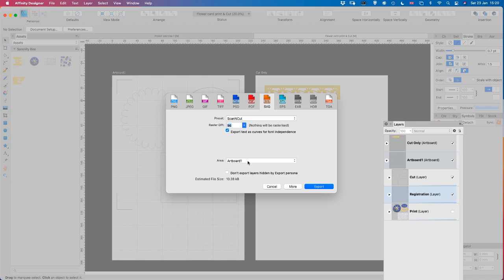The area, so whether you want it to do artboard 1, the cut only, which is the right hand panel, or the whole document, stick to artboard 1 and do each artboard one at a time, because otherwise it's just going to be a nightmare knowing which is which when it comes out the other end.